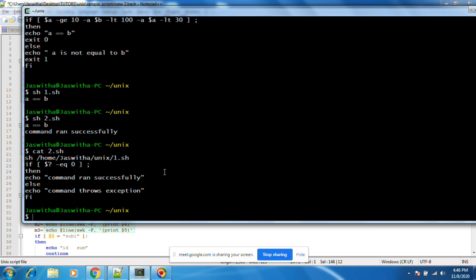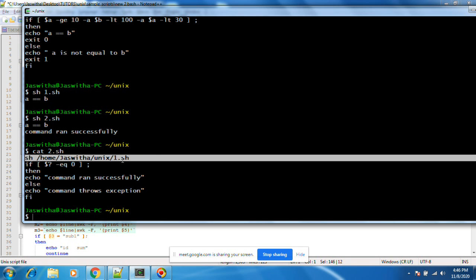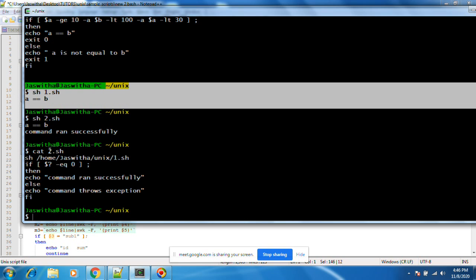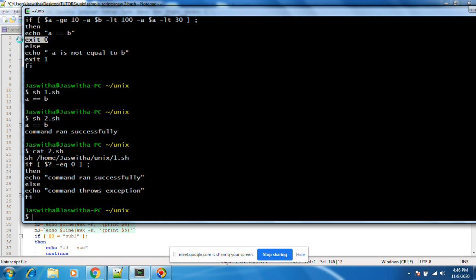This is the second script. What is the second script? I am running this 1.sh, the script I ran previously. There the exit code is 0. That's why $? will capture this value, exit 0 or exit 1. If $? is 0, it means the command ran successfully. If $? is 1, it means the command threw an exception.